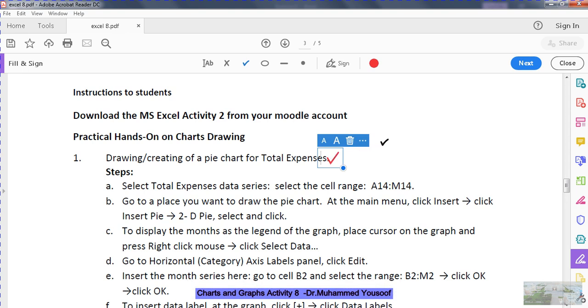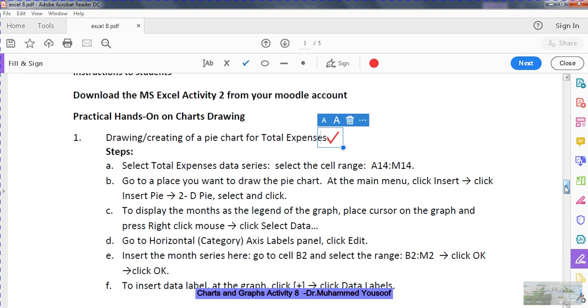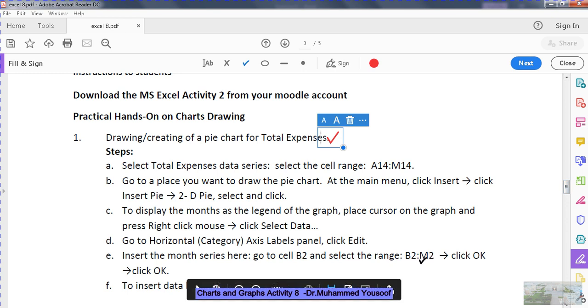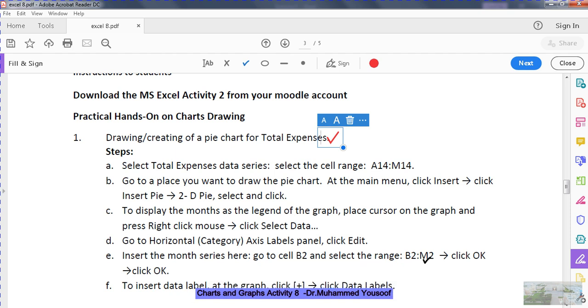As I told you, and I always tell you, don't worry about the steps. I'm not going to talk about the steps here because this is only for your understanding. The question is here. Draw a pie chart for total expenses. This is our question. Even these values will change because this B2 to M2 is based on the file which I have. Maybe it will be different for you. So just follow the steps in the video lesson.